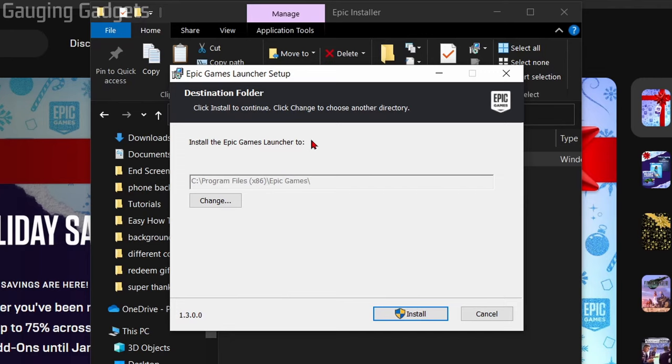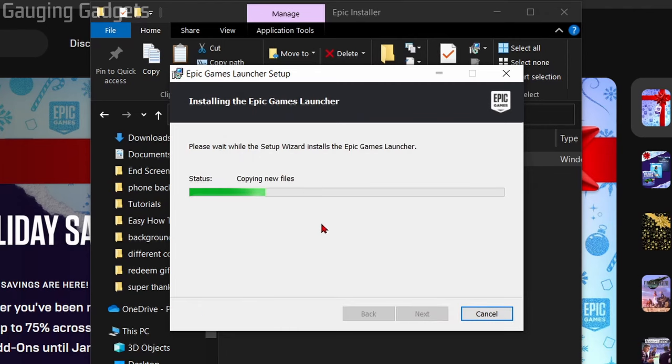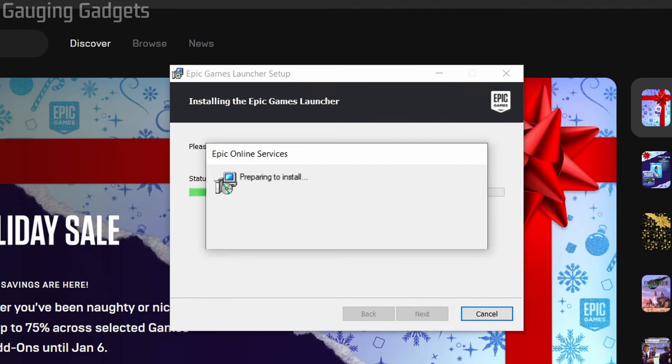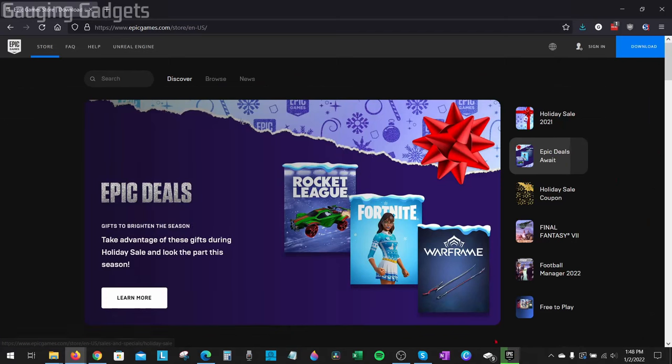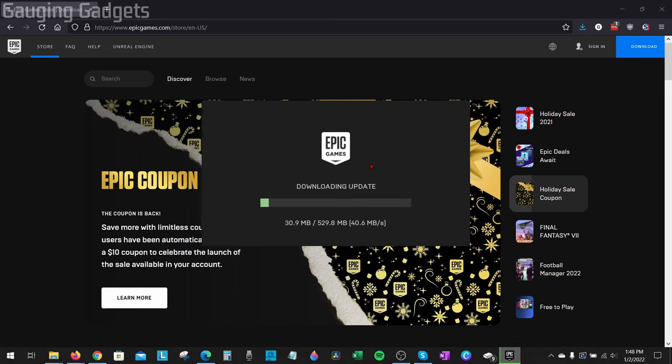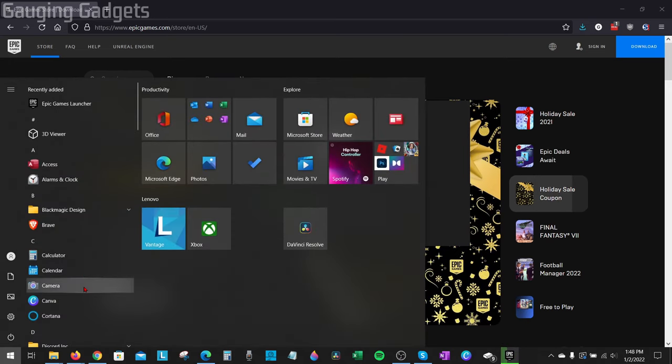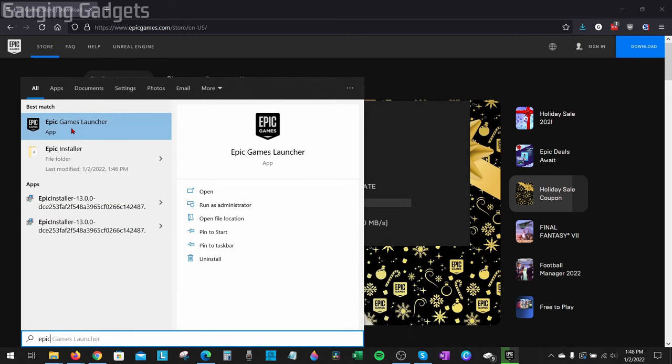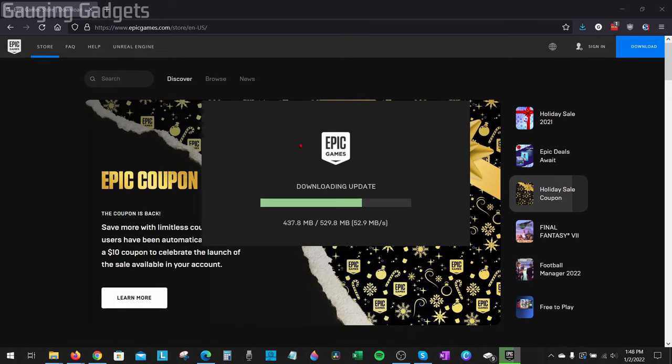From here, we just need to go through the installation process for the Epic Games launcher. So first select install. It'll then begin the process of installing. Once it installs, it should open up the Epic Games launcher like this. If it does not, go down to the Windows Start button and you can just search Epic and then you should see it right there. You can open that up and then it will begin the process of updating the Epic Games launcher.